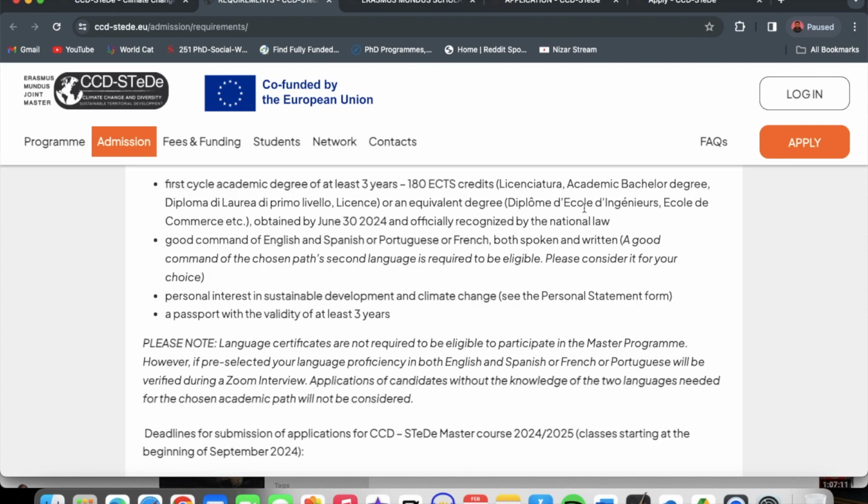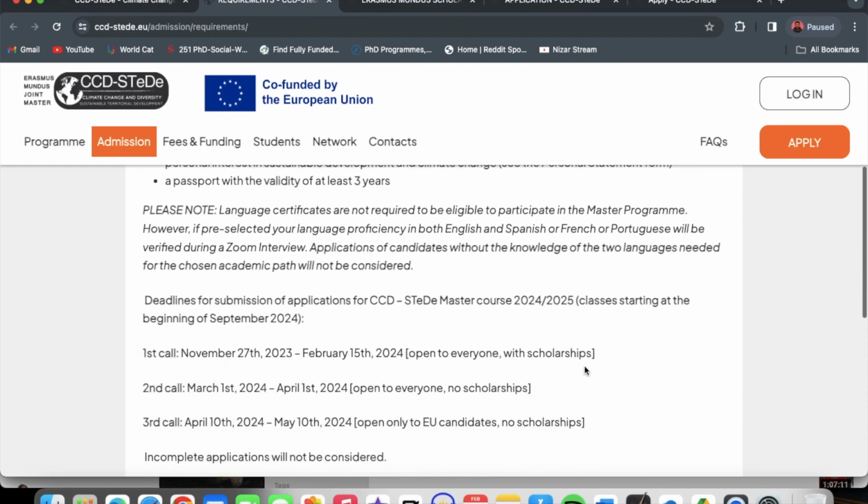Okay, so listen, you do not need any language certificate to even prove that you can speak Spanish, Portuguese or French or even English. Okay, all you need is to be able to speak and write English and either Spanish, Portuguese or French, and you do not need any language test to show that. All that you need to show or demonstrate when you are pre-selected is that you can speak and write it during the Zoom call interview. Okay, so you can apply without any language test, and if you are pre-selected during the interview, your language skills will be put to a test. Okay, so just bear that in mind.